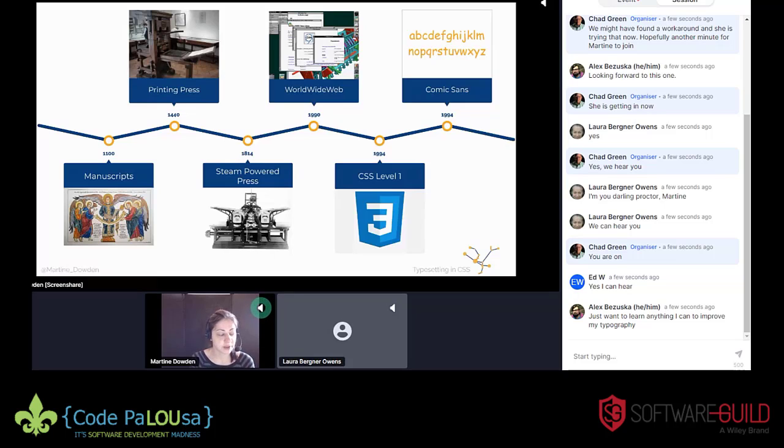The steam press was another huge step forward because it increased production and the ability to produce at a very vast scale. And then along came the web.